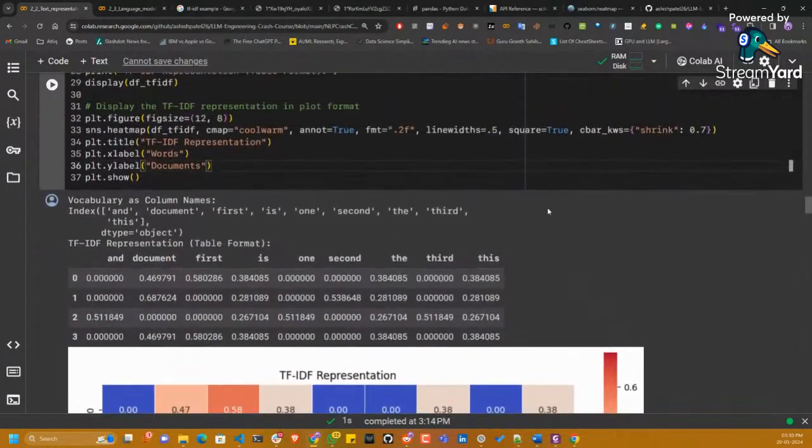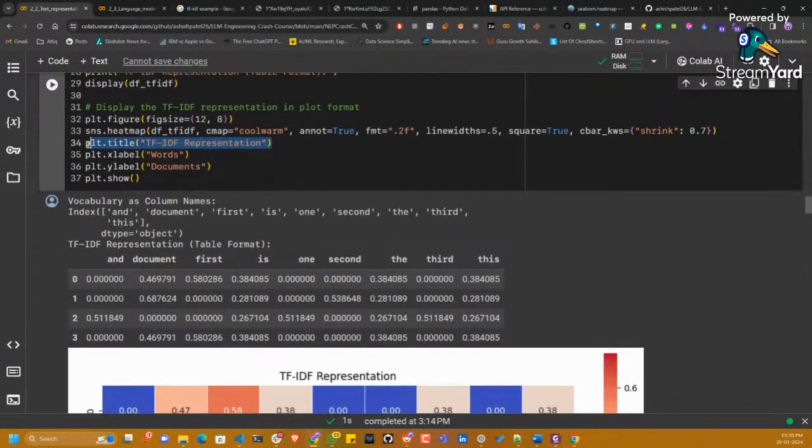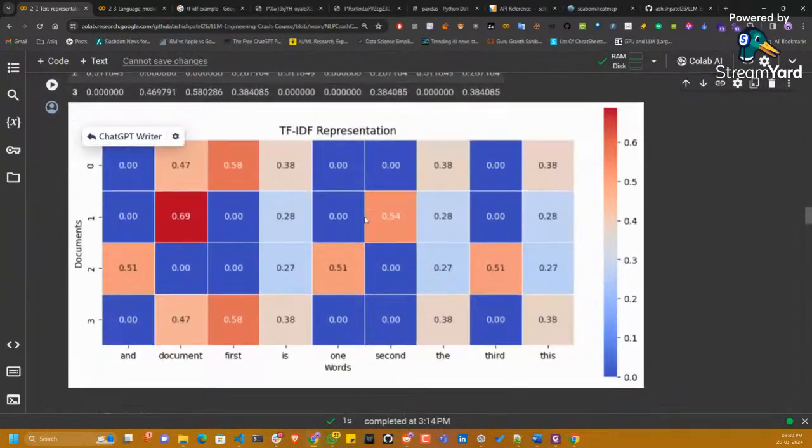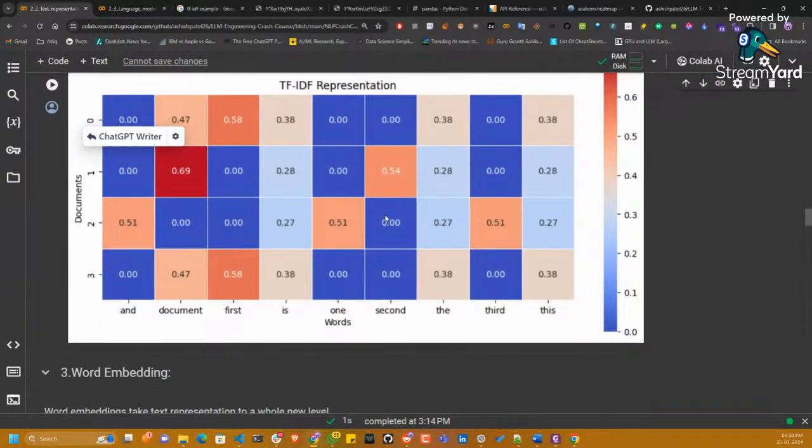Okay. Then after that I gave the title, plt.title, TF-IDF everywhere. Then xlabel is word, ylabel is document, and plt.show. So these 5 lines will help you print this plot. And you can see that in 5 lines, it prints very well. Okay. So this is basically the visualization of TF-IDF.